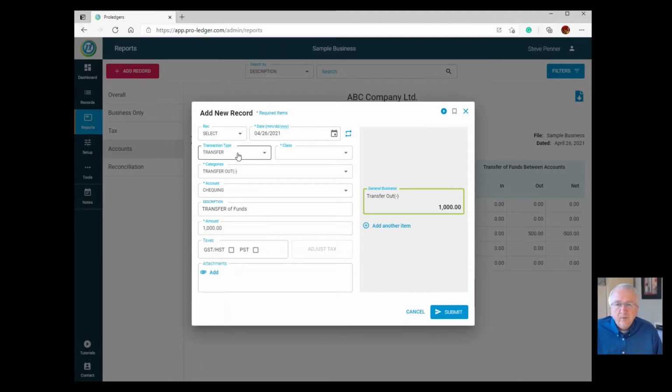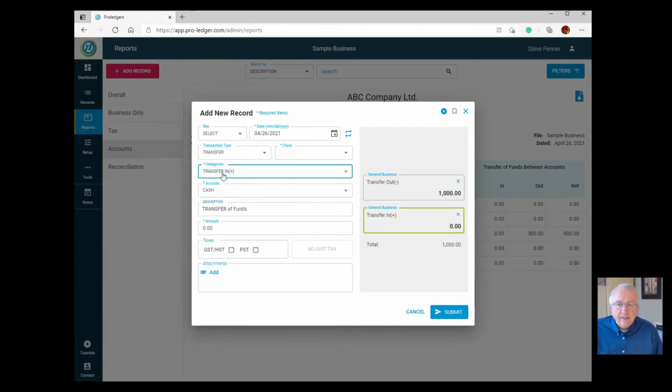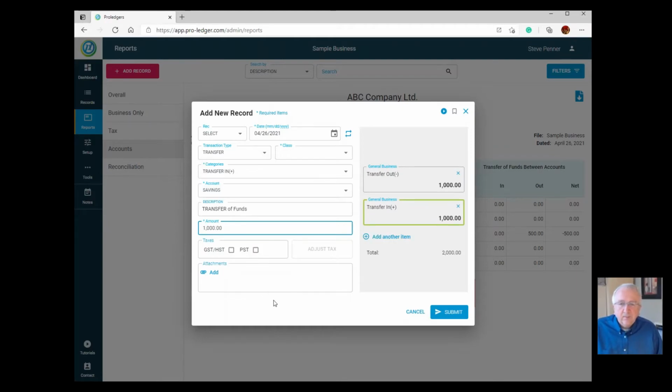Okay, so we've transferred money out of checking. Now we can do a two-part entry here by choosing add another item. So now we have to record the transfer in to our savings. So let's do another entry for that. We'll add it here. So now we're going to choose transfer, and then we can choose transfer in to savings, and we're going to put in the amount again of $1,000.